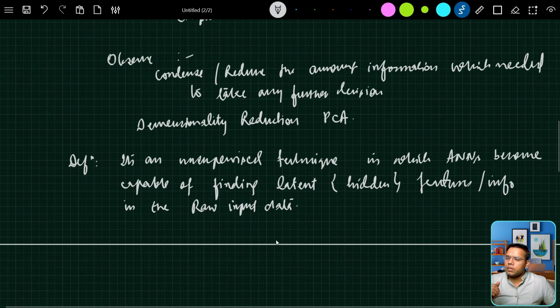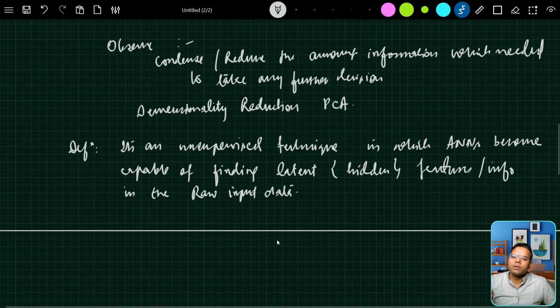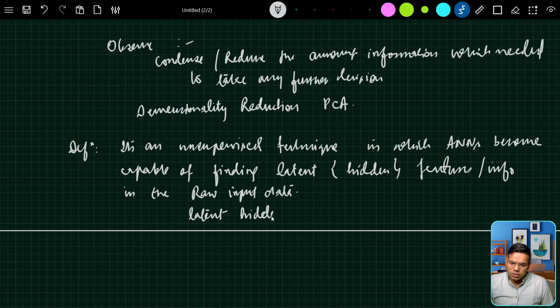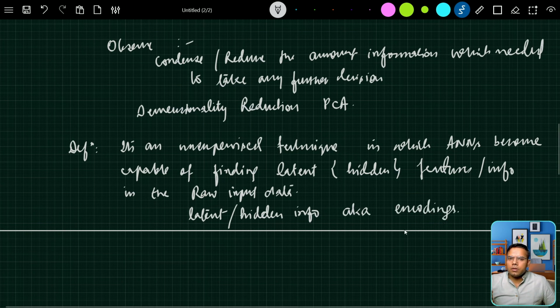That means they're reducing the dimensionality. They're trying to find the latent or hidden representation in that particular data. This latent/hidden information is also known as encodings. That's what happens in autoencoders.